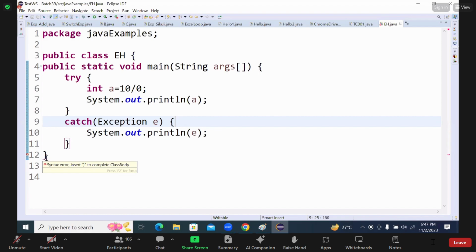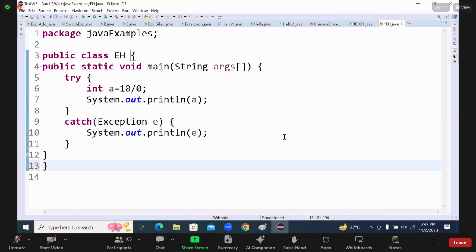Eclipse is suggesting what exactly that particular type of error is. Is Eclipse fixing the error? No, Eclipse will not fix the error. It will just suggest what kind of error it is related to. So as a programmer, we need to understand what exactly that particular error is, and then resolve it.